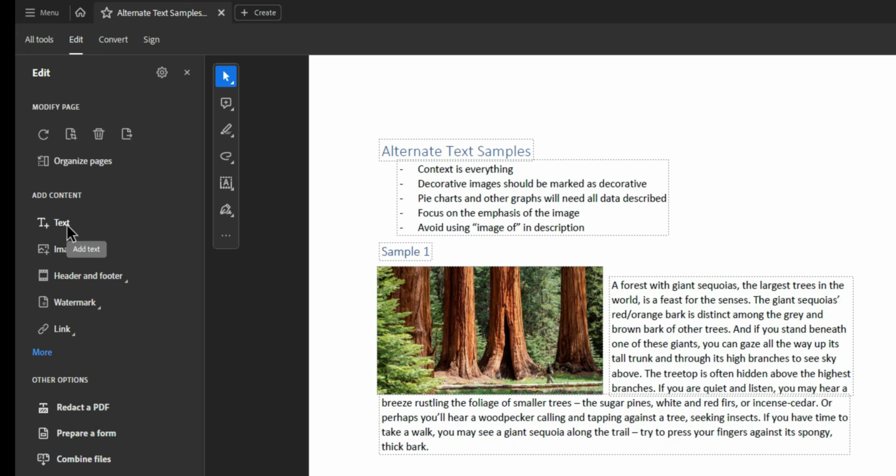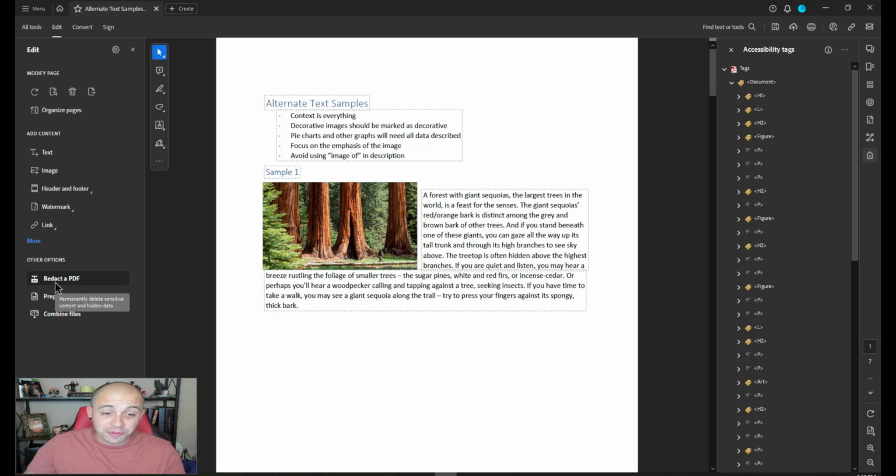Finally, we can add things like text to the document. We can add an image, we can add a header and footer, a watermark, or other links. Additionally, we can redact from the PDF, prepare a form, or combine files, all from this simple edit menu.